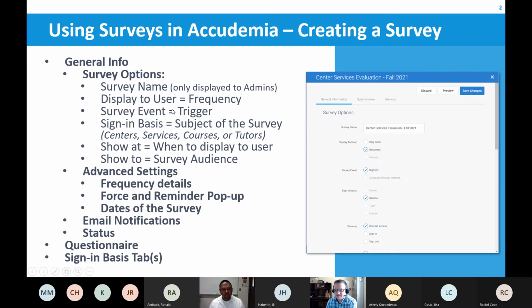I've put their equivalents, like if you're used to using other form builders for surveys like SurveyMonkey or, what are some of the other ones? Rachel, help me out. Google Forms, Qualtrics. Qualtrics, that was one I was thinking of, yeah. And so just to give you the equivalents, I wanted to put those on here.